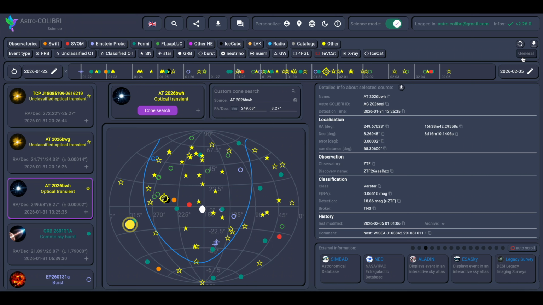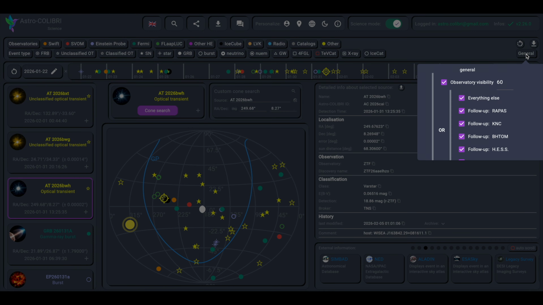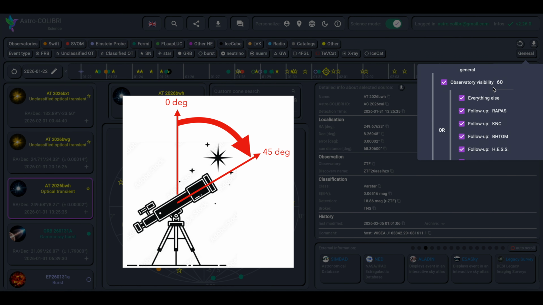Finally, there are filter options that can be applied to all events independent of their type or observatory. These are grouped together in the general filter. A long click allows again to customize the parameters. These include a selection based on the visibility of the selected follow-up observatory via its accessible range of zenith angles.